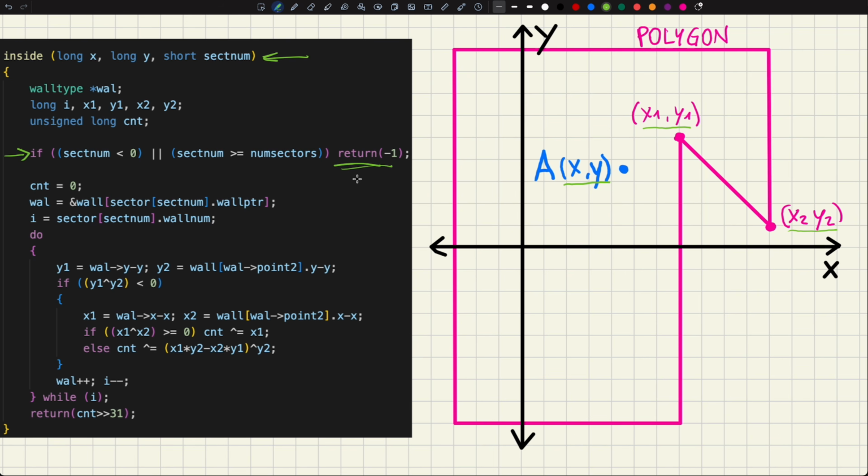Then we initialize a variable count to 0. This CNT could also mean something else. This is not a traditional counter, so we're not incrementing this count. Instead, this function uses the XOR to keep track of the parity, which basically means we are counting the number of ray edge crossings and we are trying to determine is it even or odd. Then we grab a pointer to the first wall in the sector and then we loop over every edge.